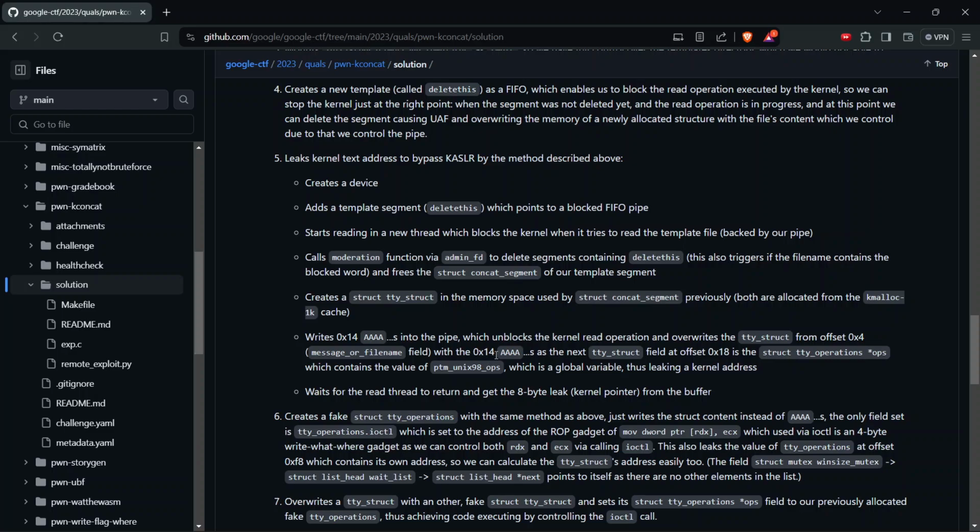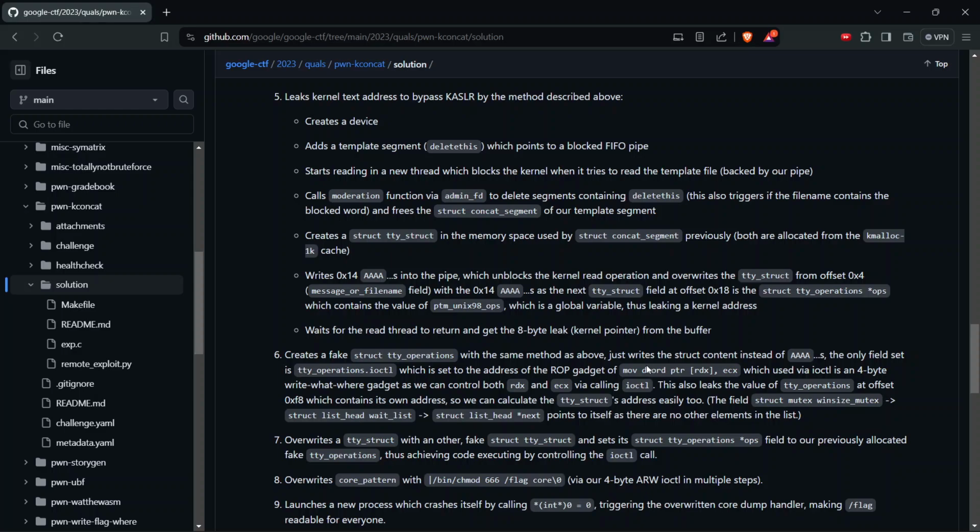The next tty_struct field, at offset 0x18, is struct tty_operations, which contains the value ptm_unix98_ops, a global variable, thus leaking the kernel address. Wait for the read thread to return and get the leaked kernel pointer from the buffer.